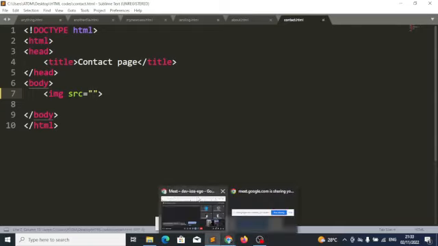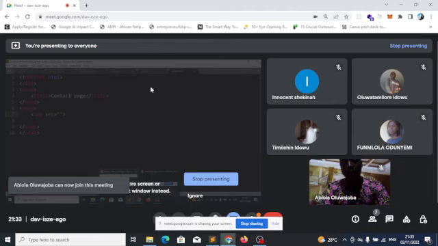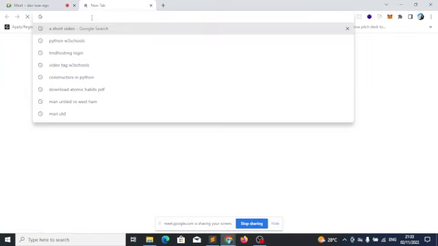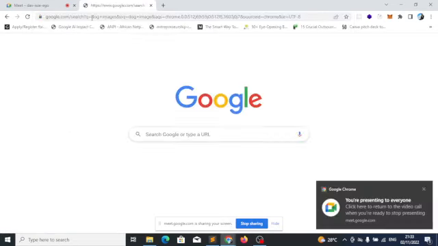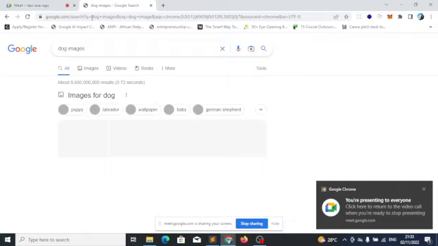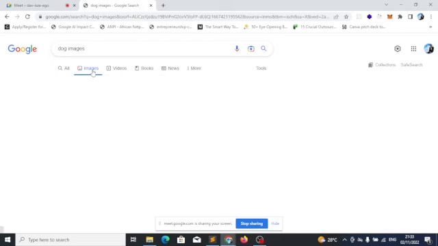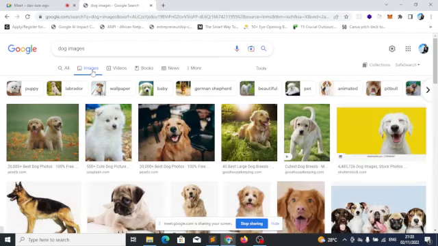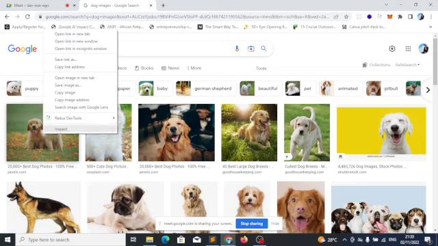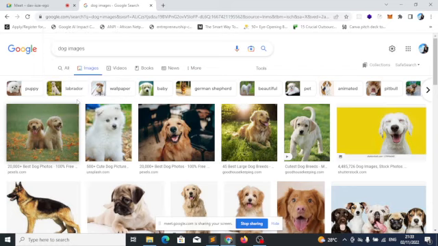So I will go online and search for maybe an image of a dog. I'll go to the images section. So let's assume I want to display the image of this dog on my page. I will just right click and click on copy image address. When I click on copy image address, it will help me to copy the address of that image. I've copied it.